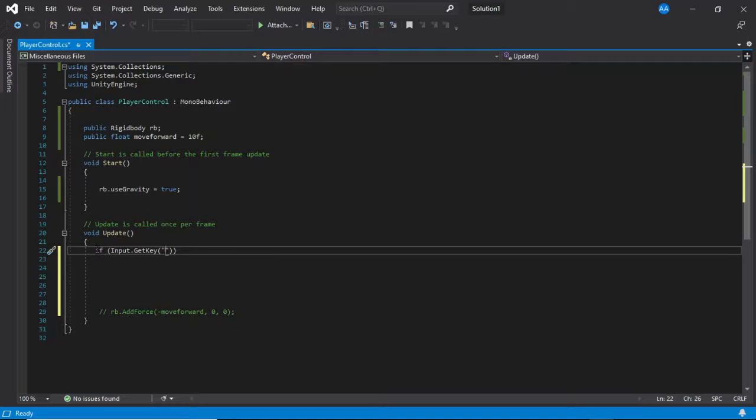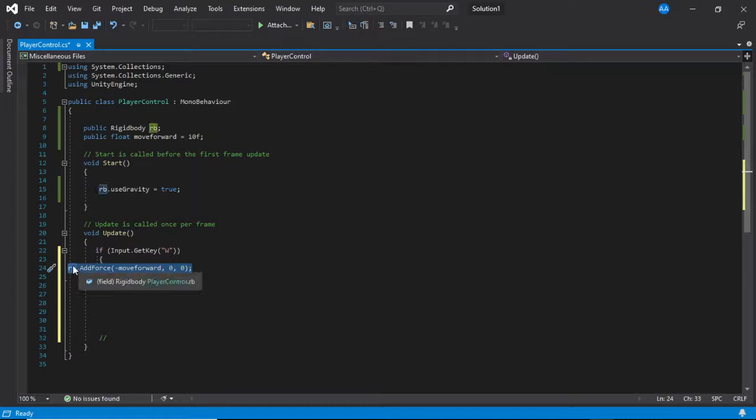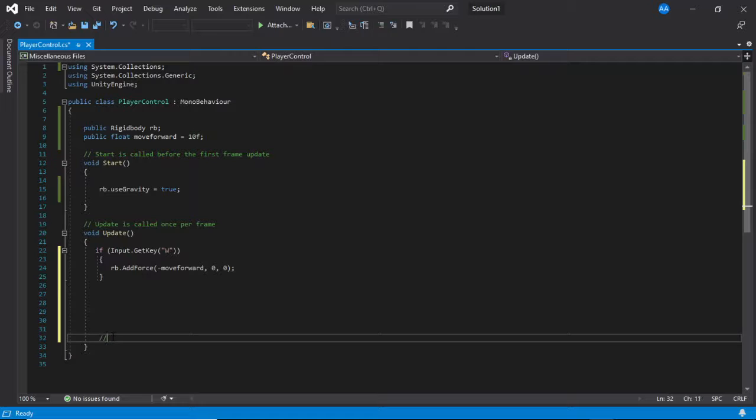So W moves it: if Input.GetKey W, just move this like this. It will add force to it if GetKey W has been pressed.